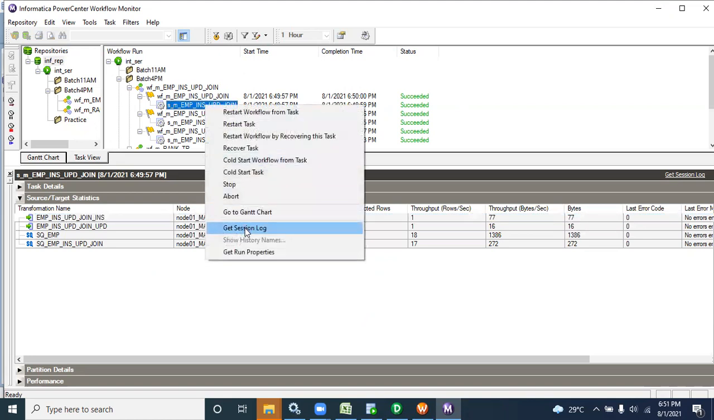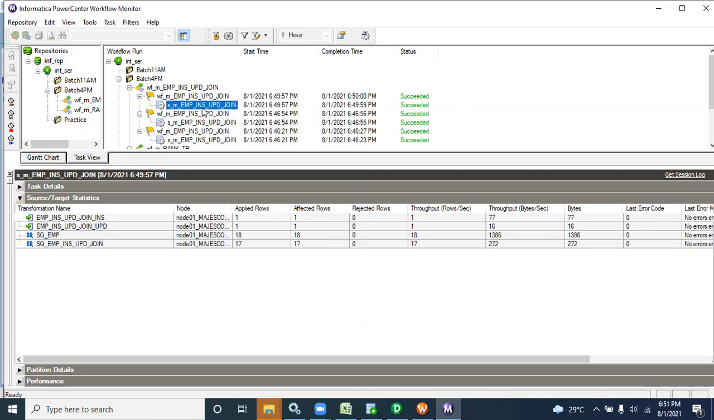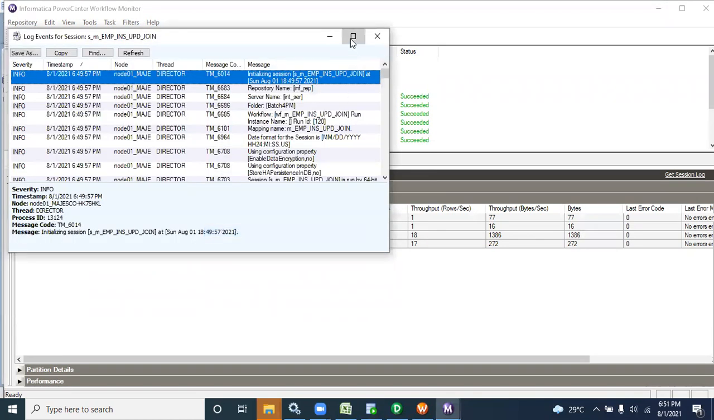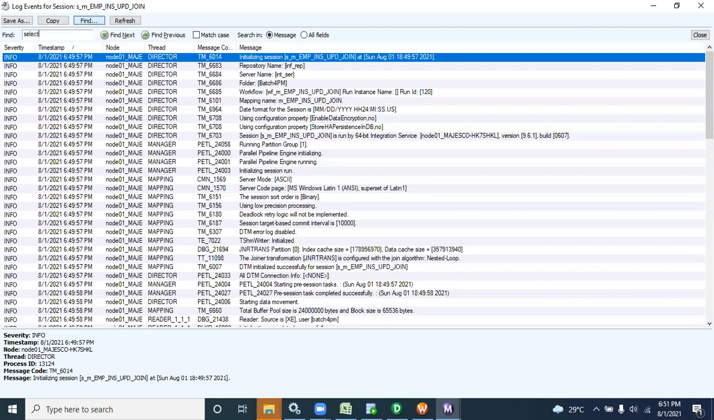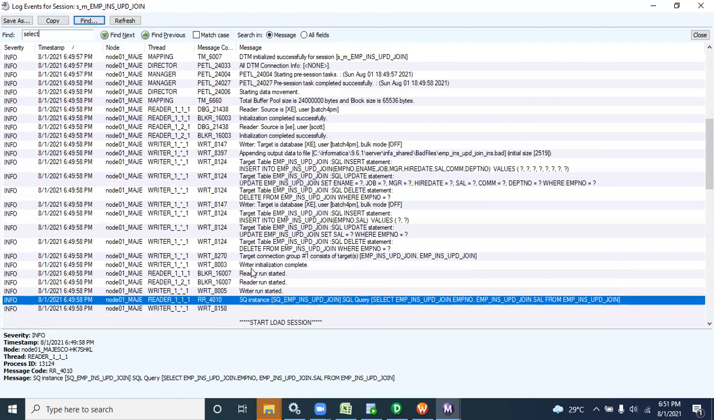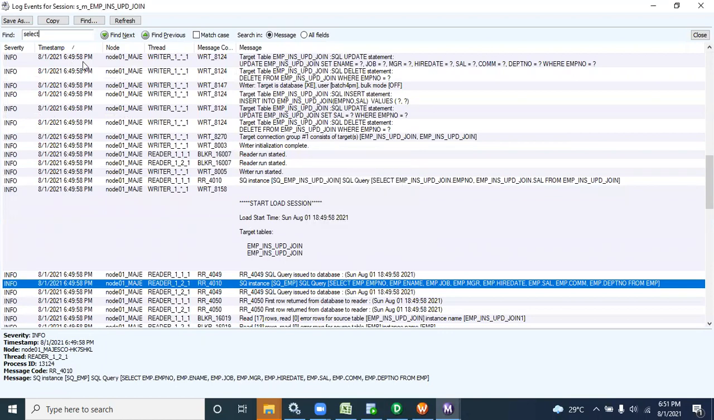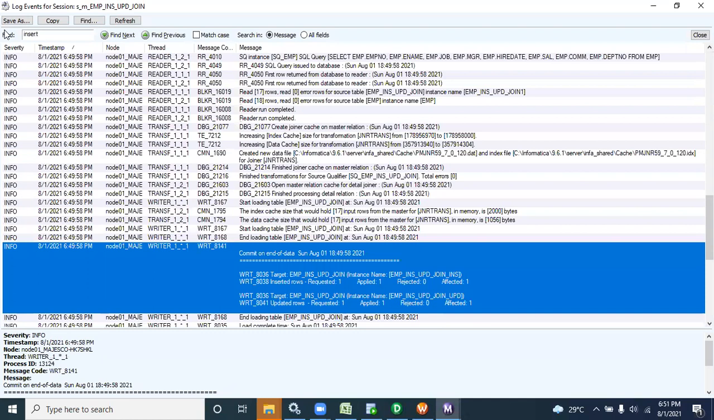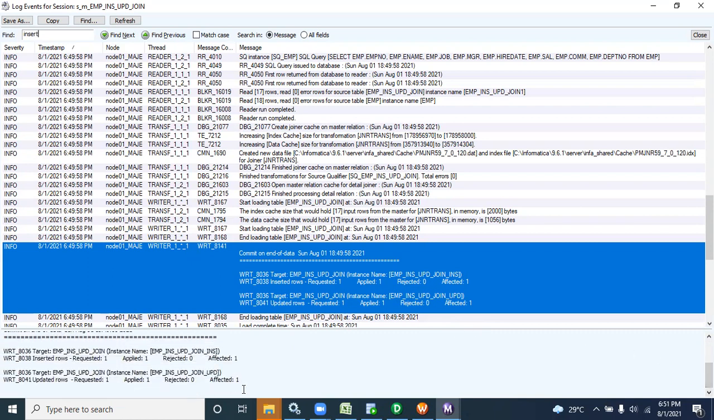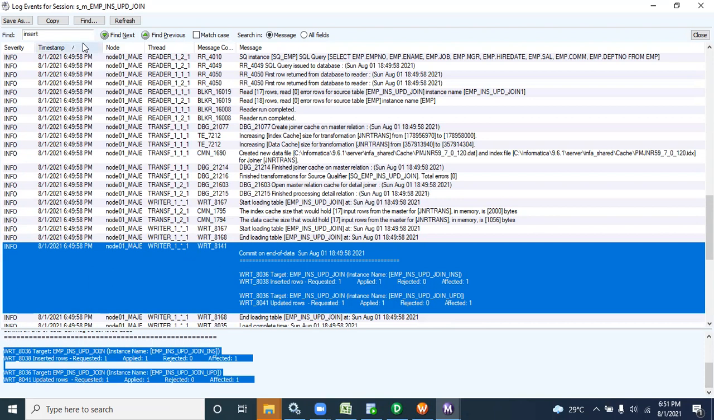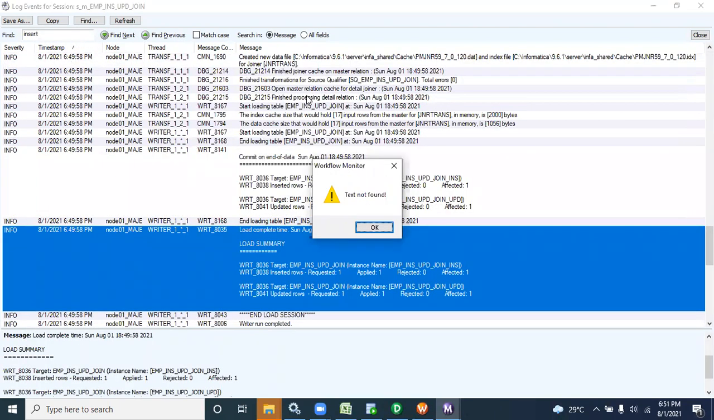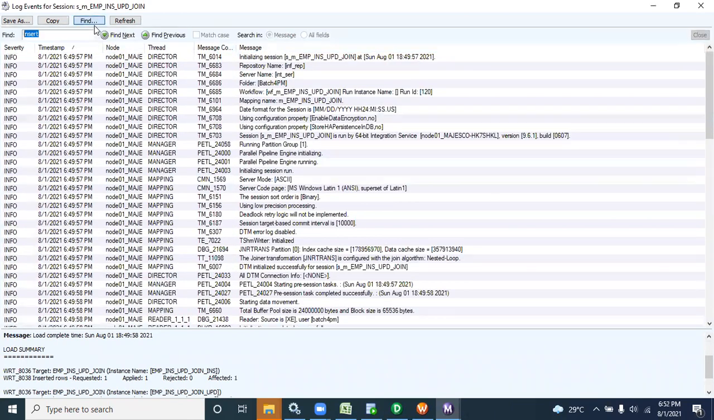And same thing, you can right click on session, get session log. You can check. Source means select. I think earlier session I was telling. Source means select. Insert means inserting the record. See, inserting one record. You can see inserting one record, right? Easily you can check insert by inserting one record. If you want, you can also check updating one record directly. Each and everything the Informatica session log will give.